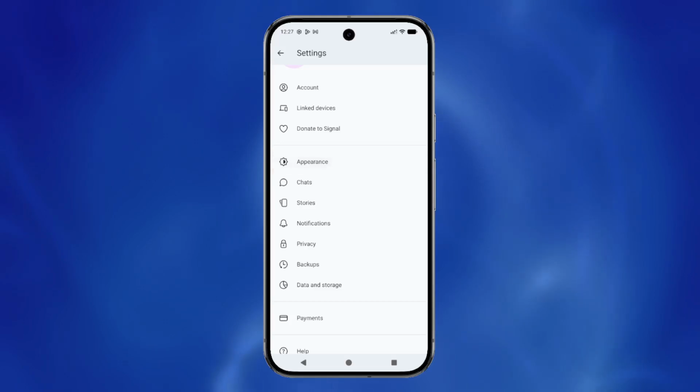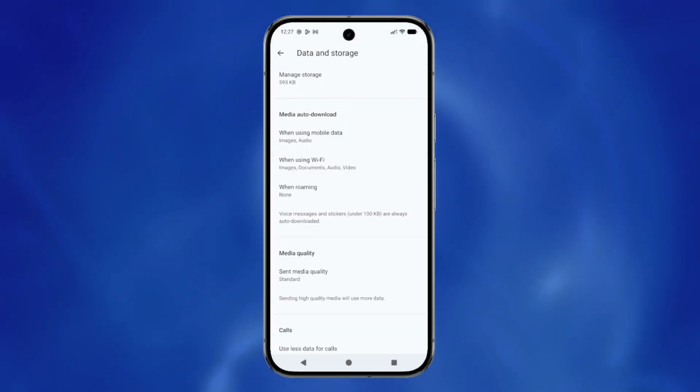Next, tap on Data and Storage. This section controls how Signal manages your data usage and the quality of files you send and receive. It's an important area because it directly impacts how your photos, videos, and other media appear when you share them with your contacts. Now tap on Send Media Quality.